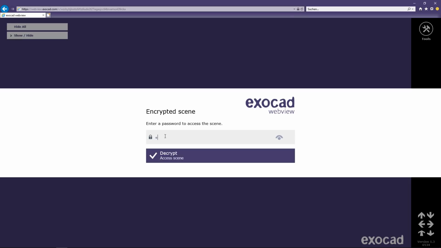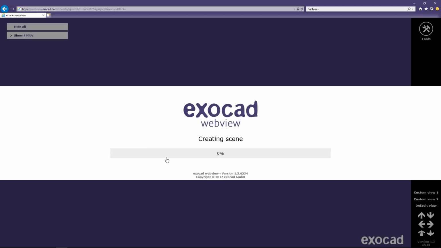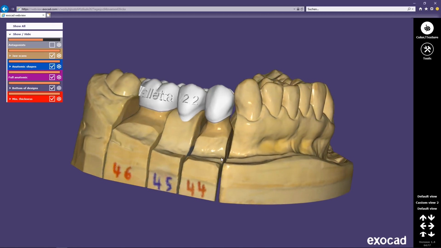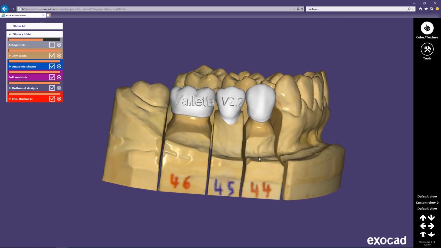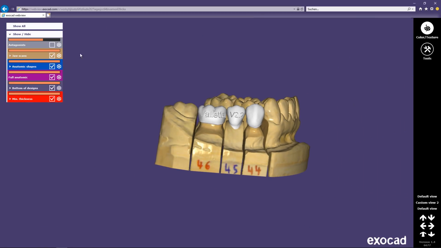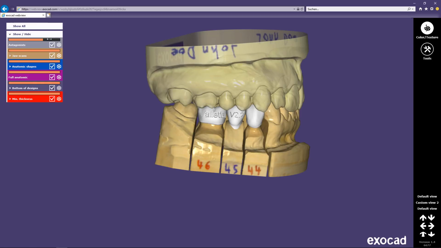A password must be entered if the link is encrypted. The preview will now open in your default browser. exocad webview was tested with the latest versions of Chrome, Firefox, Safari, Opera, Edge, and Internet Explorer 11. The 3D files can now be viewed right in the browser, and you will find the main visualization functionalities as you know them from exocad's CAD software.